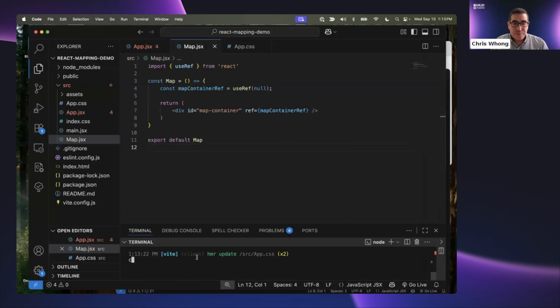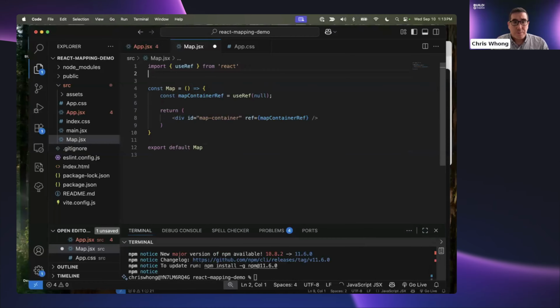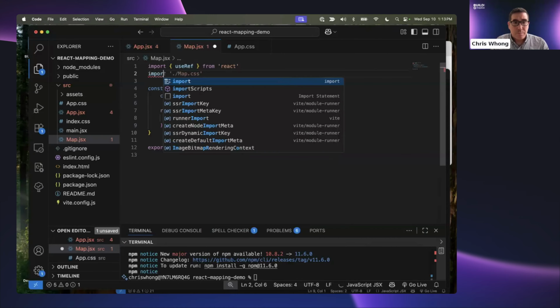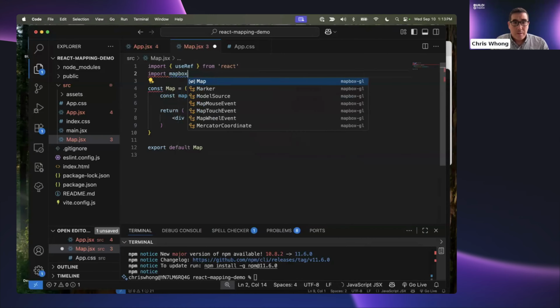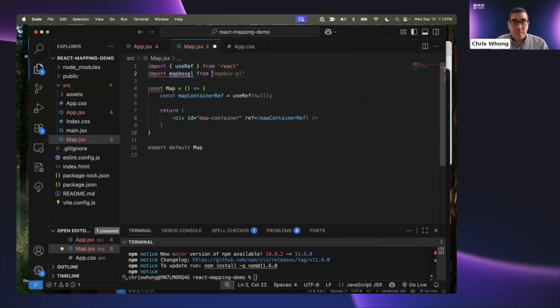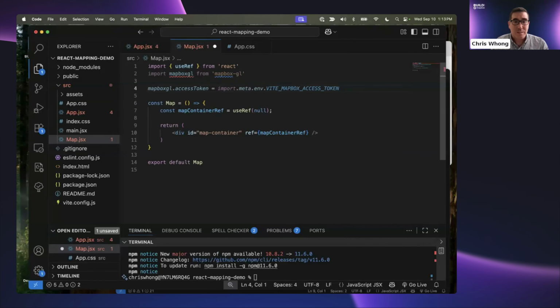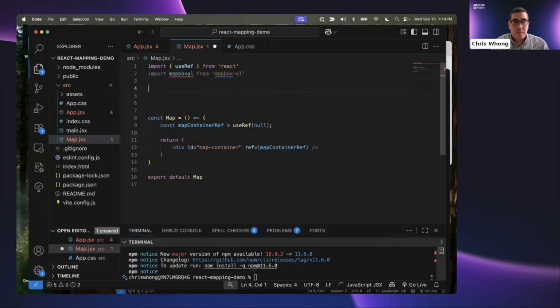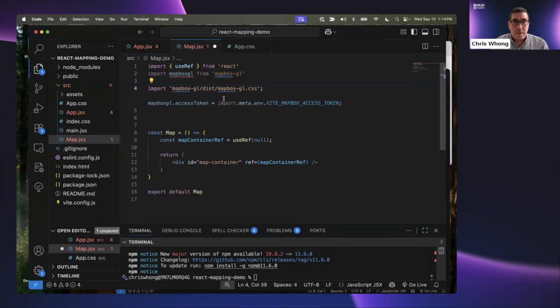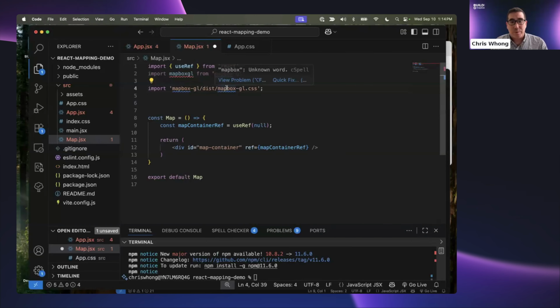Okay, let's stop the dev server and we're going to install Mapbox GL JS, the dependency. So npm i mapbox-gl. Then we're going to import it into our map component. So we're going to say import mapboxgl from 'mapbox-gl'. We also need to import the CSS. Import 'mapbox-gl/dist/mapbox-gl.css'. So you have to have the CSS to make the map.